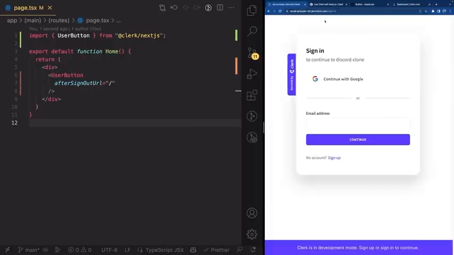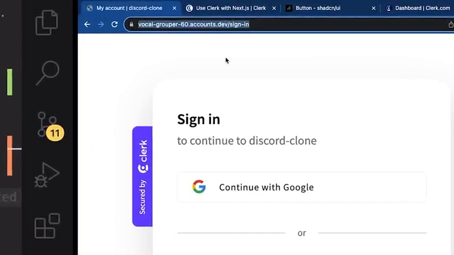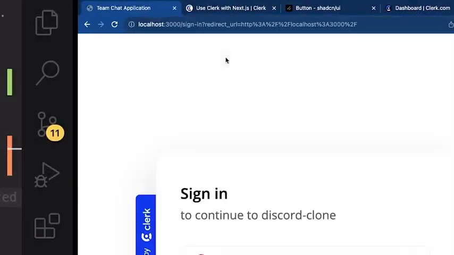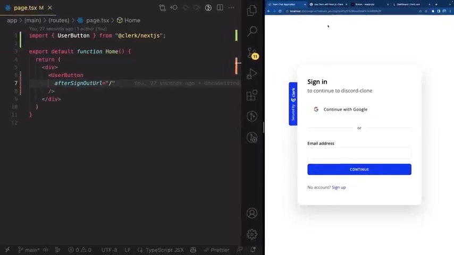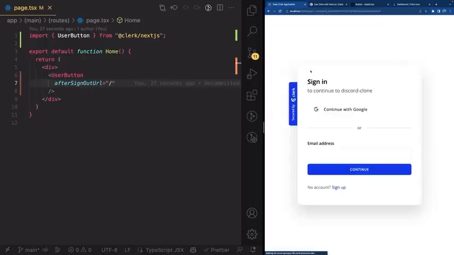And yes, so this is what happens. I did not refresh after I added afterSignOutUrl. So you can see that my URL right now is no longer localhost. So just make sure you go back to localhost like this. Make sure you refresh this page. I'm gonna go back and log in with Google. Great. And now I'm gonna go ahead and try one more time to sign out. And there we go. Now I am back in localhost in my sign in page.